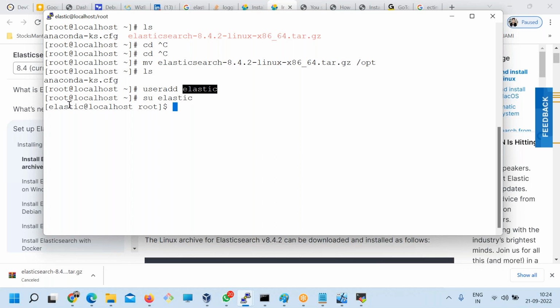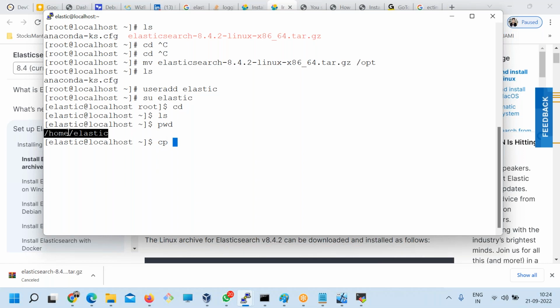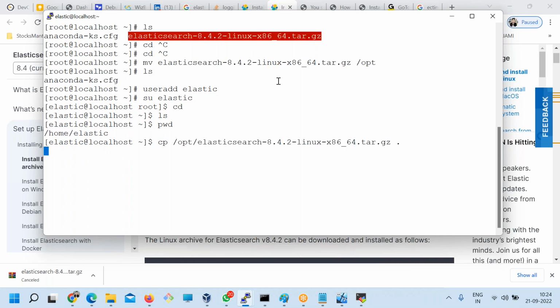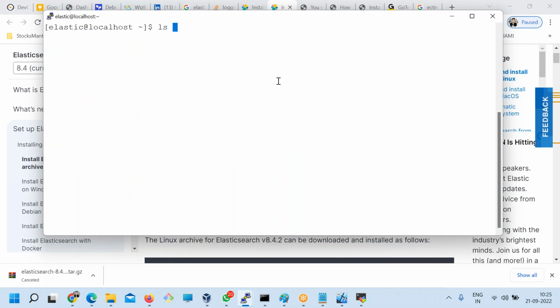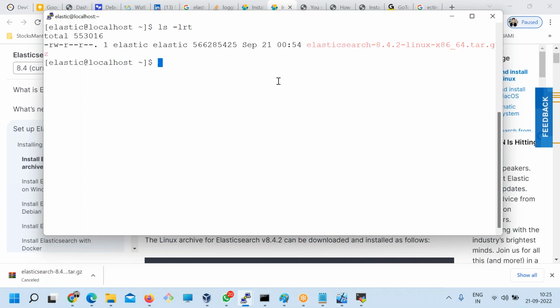This is the one. So right now you see I'm becoming Elastic. So now where is my user space here? What I'll do is I'll cp a file which is in opt elastic to the current location, and I did this. Here you see this file, ls -lrt. Here it is. Now this file is right now I have it.